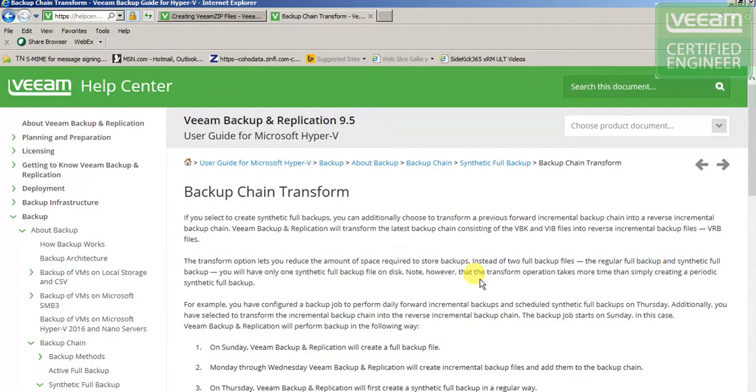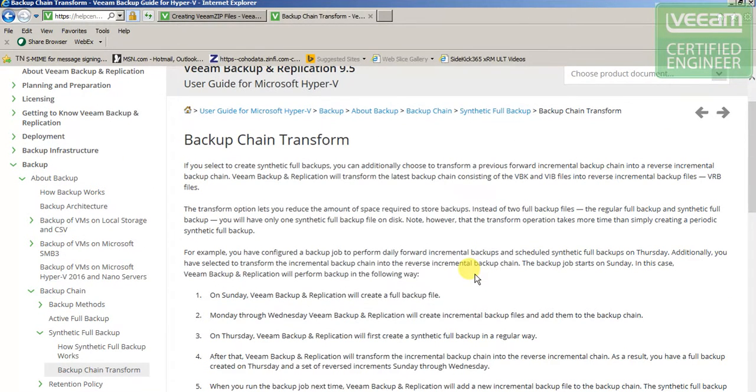So what is backup chain transform, by the way? If you select to create a synthetic full backup, you can additionally choose to transform previous forward incremental backup chain into reverse incremental backup chain. So when you say, I want to create a synthetic backup, it's the same thing. You're going to have previously created incremental backups, then you can transform that into a reverse incremental backup chain.